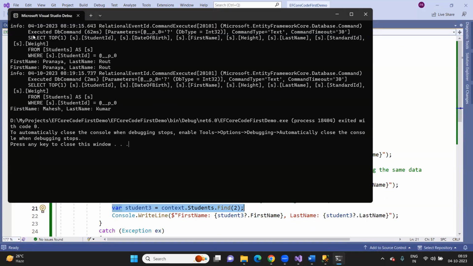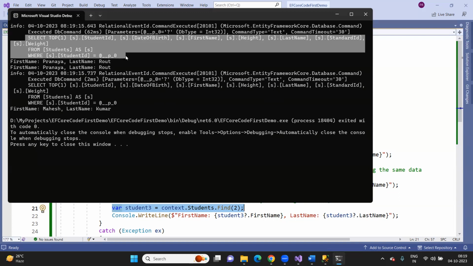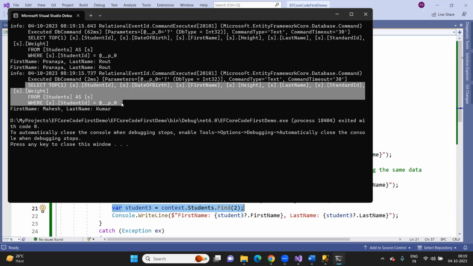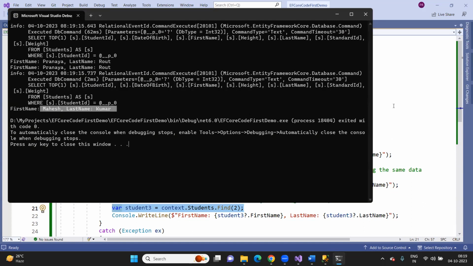You can see one select statement is executed to fetch the student with ID 1, and the first name and last name are printed. The second time, it prints the first name and last name without issuing a new select statement. But the third time, the student ID you want to fetch does not exist in the context object, so again it issues a new select statement, and that is what is printed here.